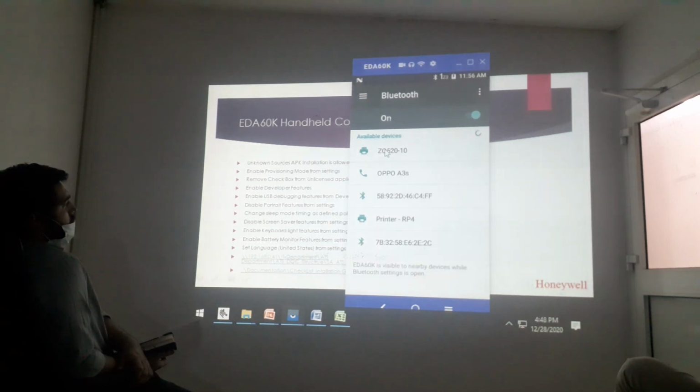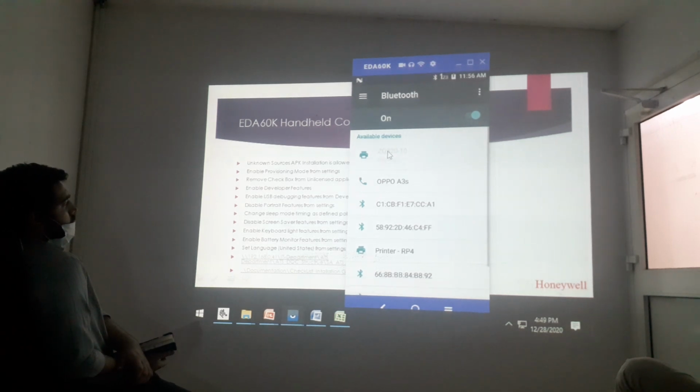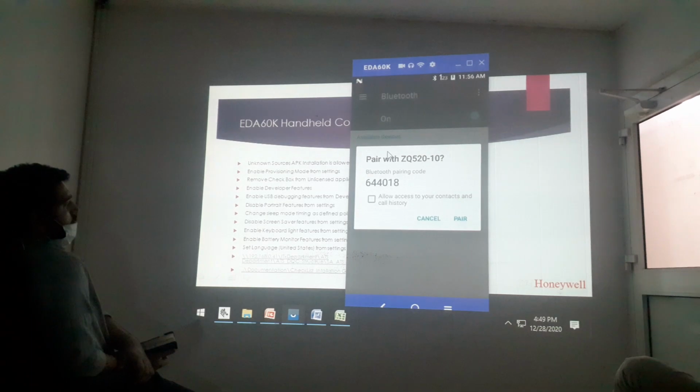In the Zebra printer scenario. Now I am coming on the RP also. In RP, no need to do anything. Simply you have to click. Suppose you power on the RP printer, and the RP printer will show here. Simply click. It will connect automatically. No need to do any acknowledgement.